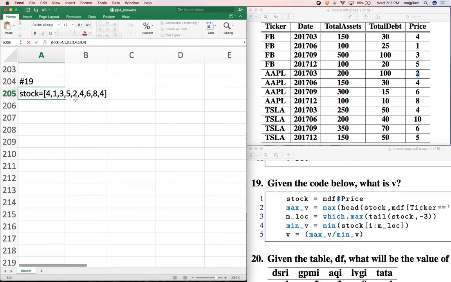So 413, 524, 524, 684, 1065. 10, 6, 5. All right. 10, 6, 5. All right.